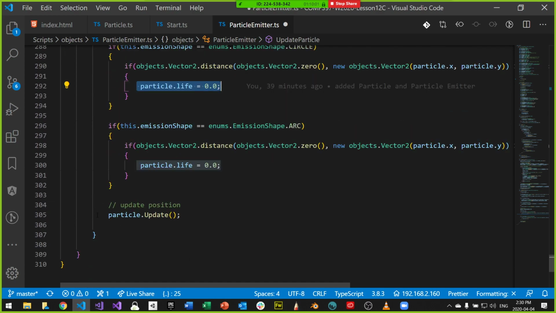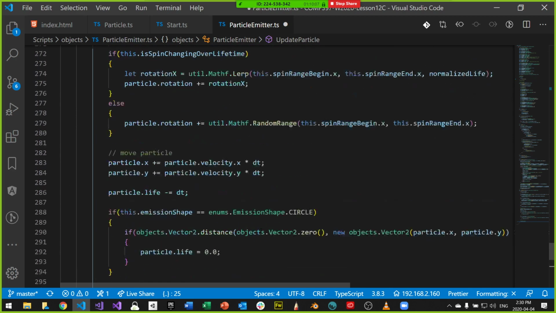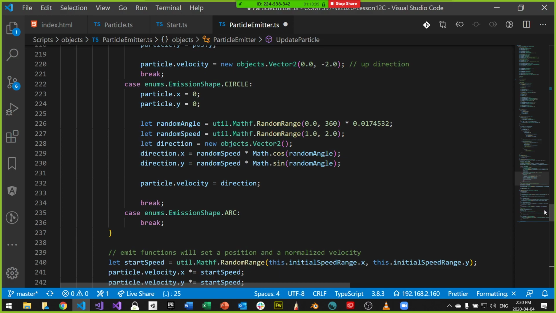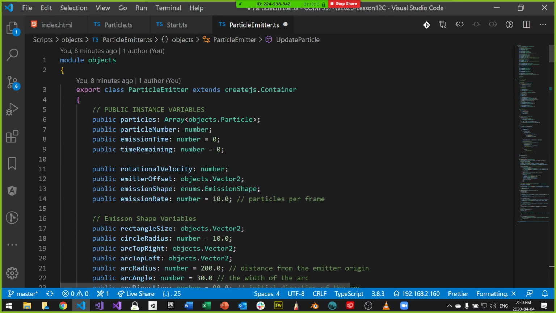Okay? And then I update each particle. Each particle is going to go through the update process. Whew, and that is my particle emitter. So we have quite a bit of complexity. Let's test out the particle emitter now and see if it works.